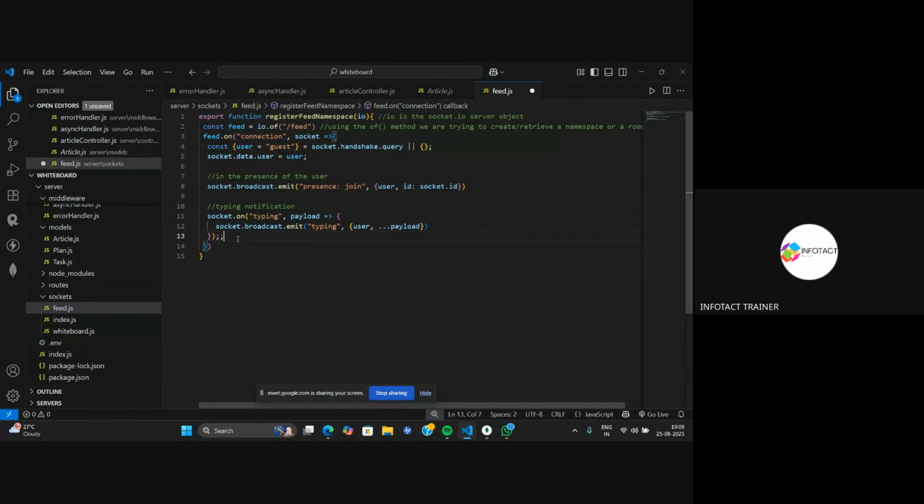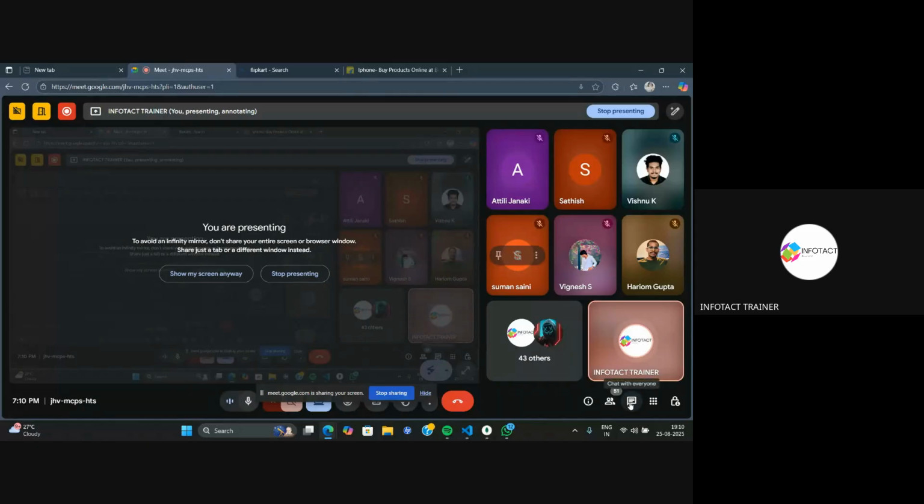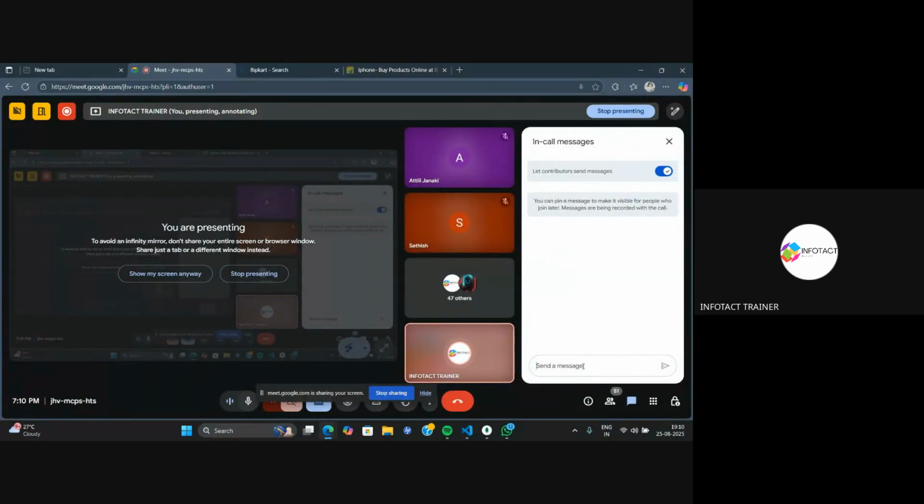Now moving on to another event. Say for example, the user is trying to create or update any kind of task. So how to show that? Here, we can write an event to broadcast CRUD updates into a live activity, a live room. So how can we take the example? Say for example, here inside the message section, I am creating a message that is hello.